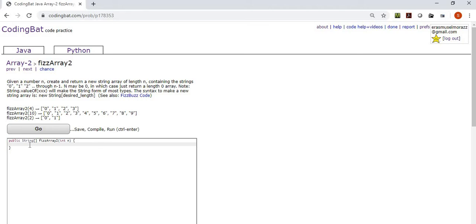But Fizz Array2, given a number n, create and return a new string array of length n containing the string 0, 1, 2, etc. through n minus 1. N may be 0, in which case just return a length 0 array. And note string dot value of xxx will make the string form of most types. The syntax to make a new string array is new string and then inside square brackets desired length.